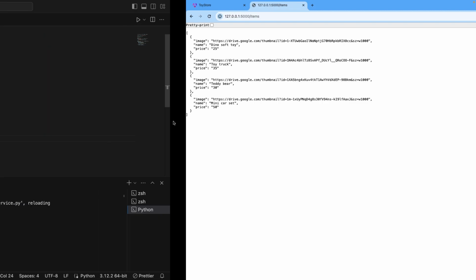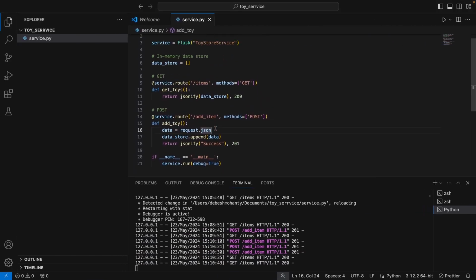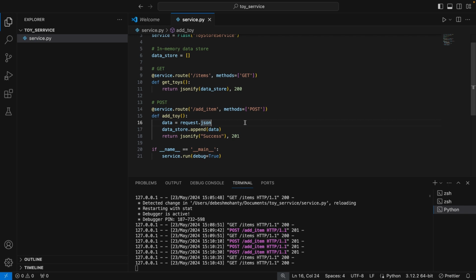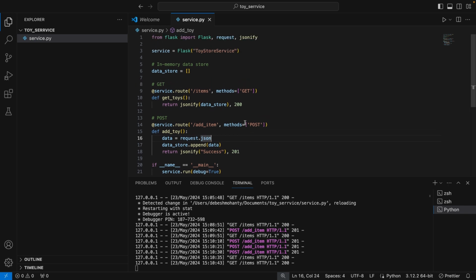And yeah, we are done with our web API. We already created it, and it took us hardly 5 minutes to code this one. This is a very simple web API that does not interact with any database, but we can extend it to interact with any database like MySQL or MongoDB, and that's not very hard. I'll cover that in a different video.